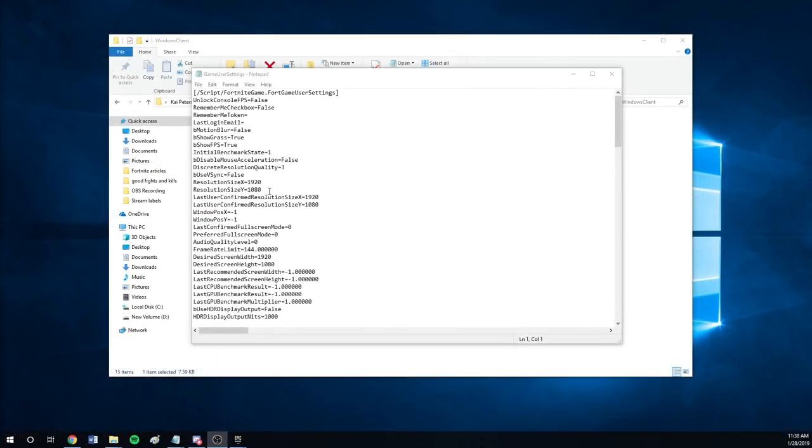You want to edit the numbers for these settings to match your desired resolution. In this video, for example, we show changing the settings to a resolution of 1440 by 1080. Once you're done, make sure to save the file.